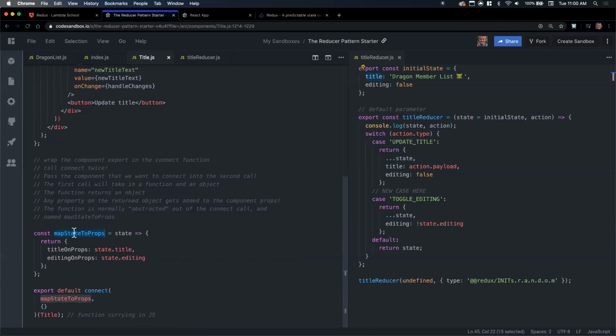Now again, mapStateToProps, you get to make up this name. This is a banana term, but every app you work in that is using Redux will call this mapStateToProps. So do yourself a favor and call this mapStateToProps so that it makes sense when you're seeing the tutorials online, questions on Stack Overflow, etc.